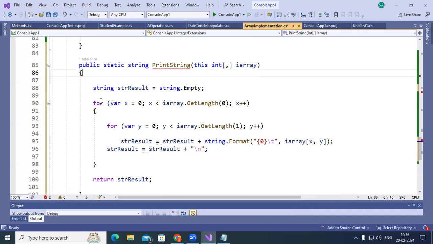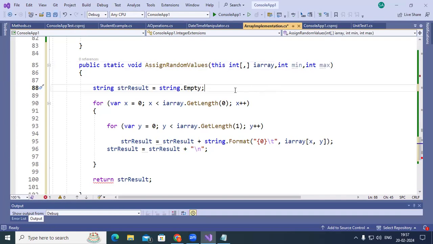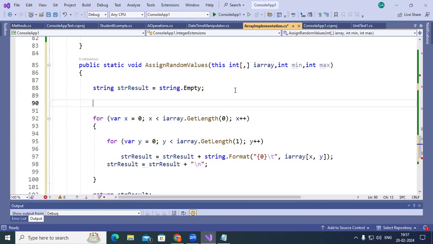Static void AssignRandomValues. And here it is an int array we are taking. Then we can go with int min, then similarly int max. One more, we can take the maximum value and minimum value in such cases. So write it this way.